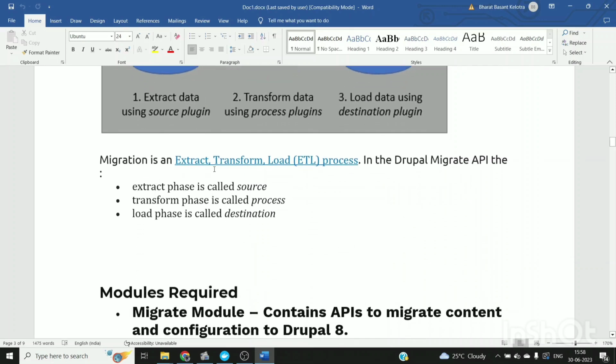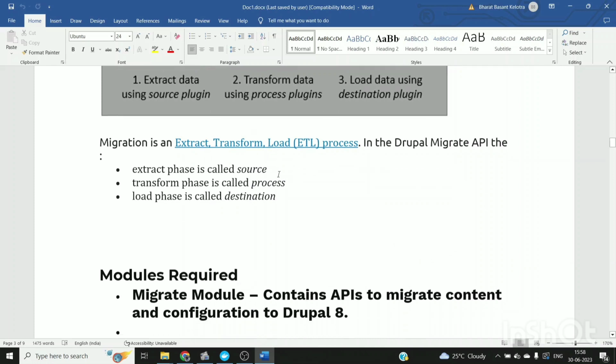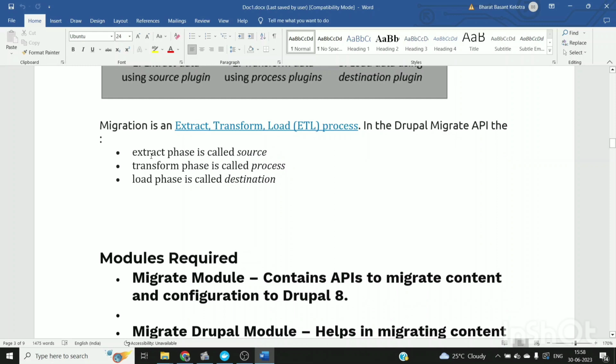Migration is an extract, transform, load process in the Drupal Migrate API. The extract phase is called source, the transform phase is called process, and the load phase is called destination.